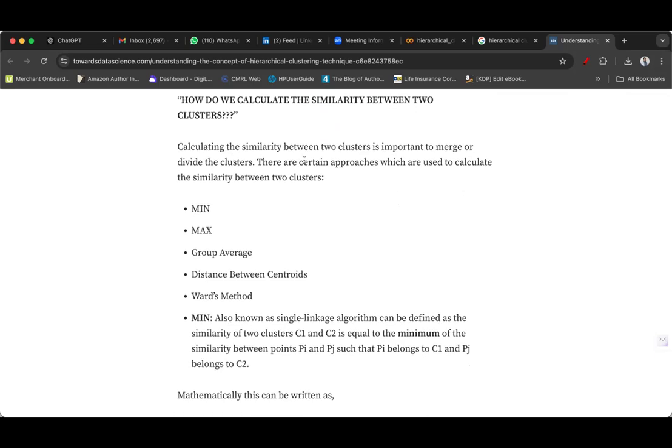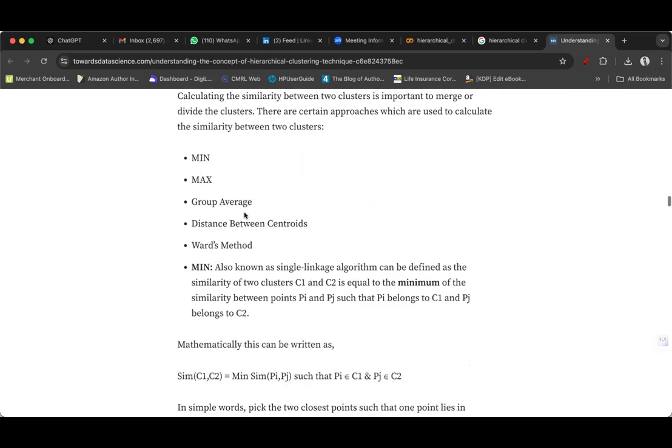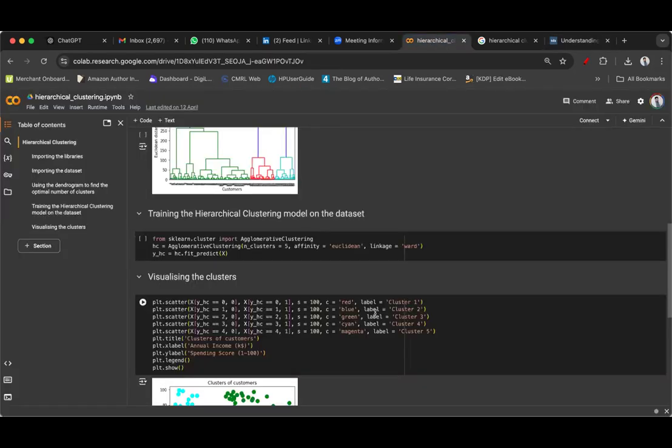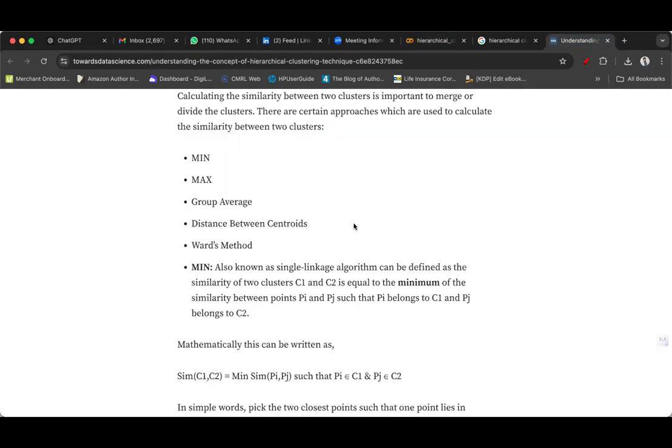Calculating the similarity between two clusters is important to merge or divide the clusters. There are certain approaches which are used to calculate the similarity: minimum, maximum, group average, distance between centroids, and Ward's method. What we are using in this agglomerative example is the linkage methodology called Ward.